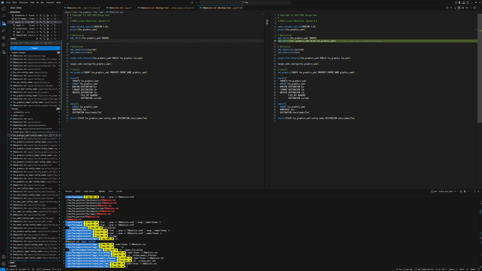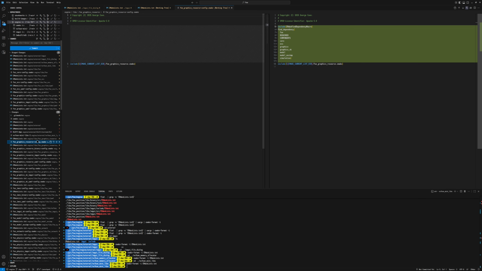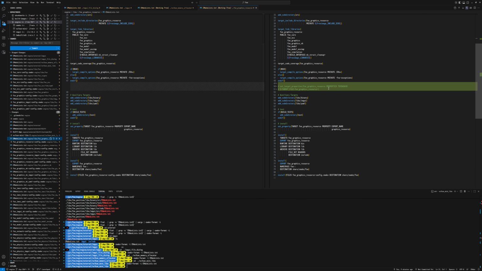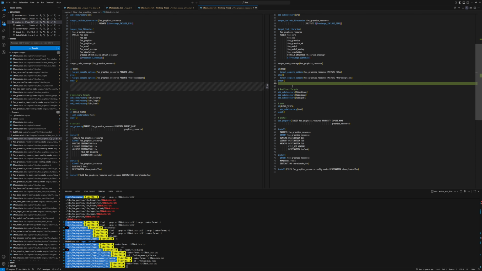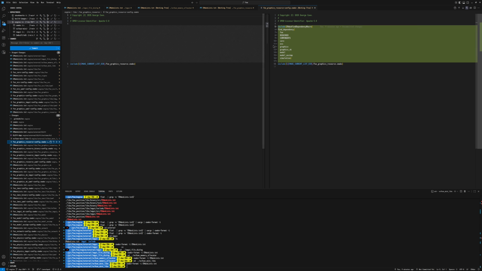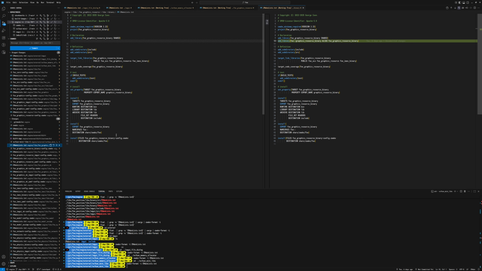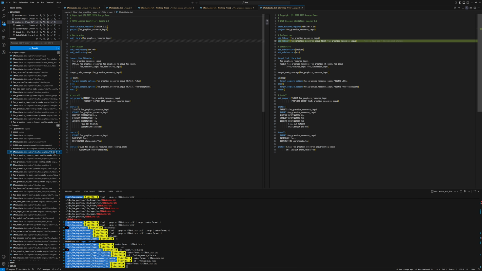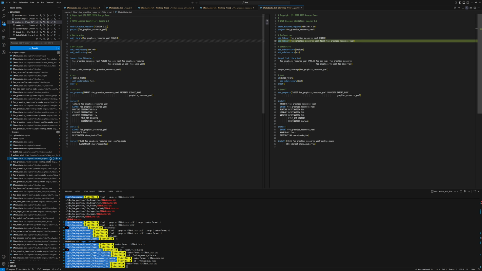Config. Alias. Dependencies. What's going on here? This was part of testing. Get rid of that. Added all of the dependencies. Alias dependencies. Alias dependencies.